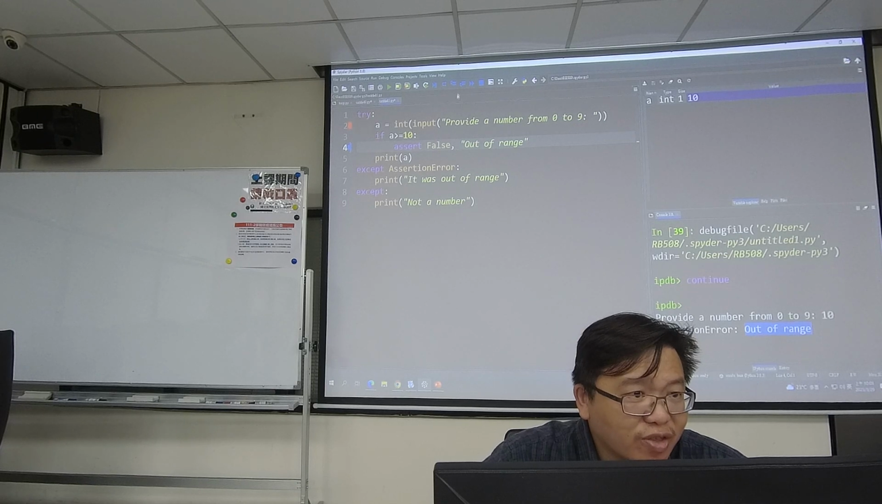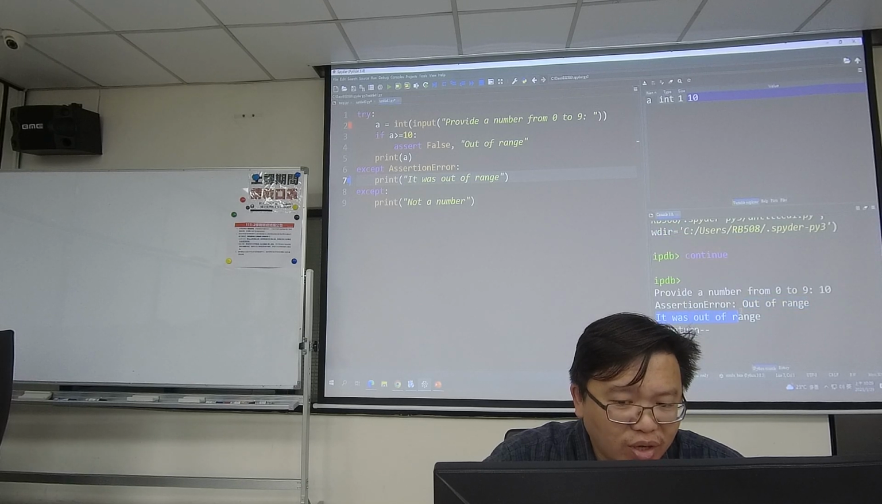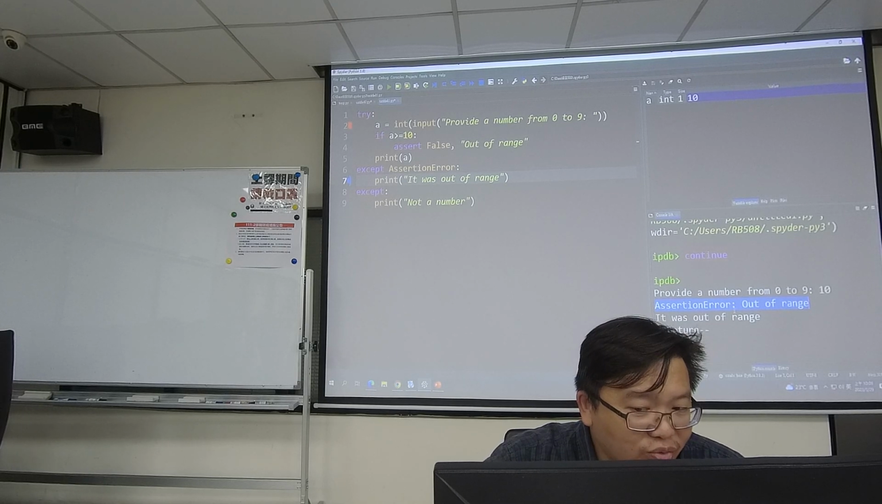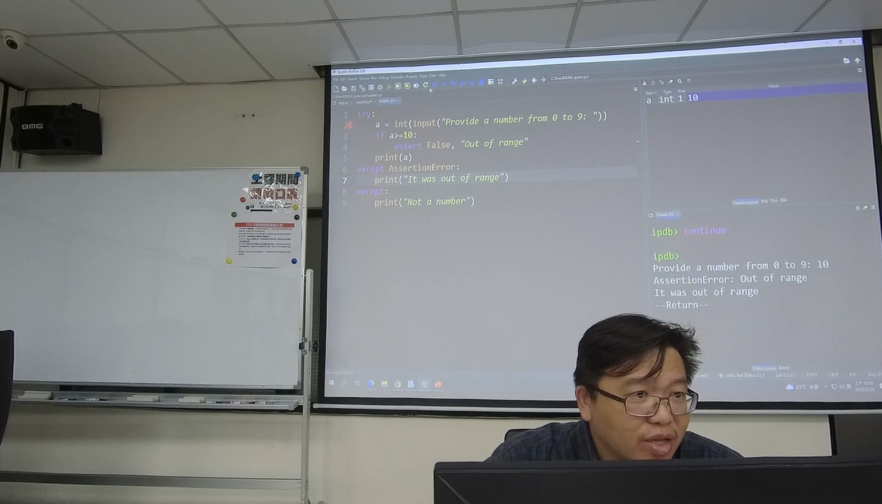Because of this error, it jumps to this exception. It's going to check whether it's an assertion error. If yes, then run this line. So that's why you can see it was out of range. But like I said, this line, assertion error out of range, is only shown when you are debugging. When you are running the code, this line is not shown. Now let's try something else.